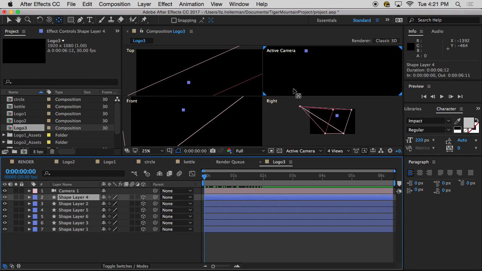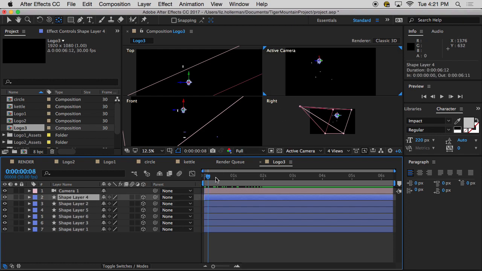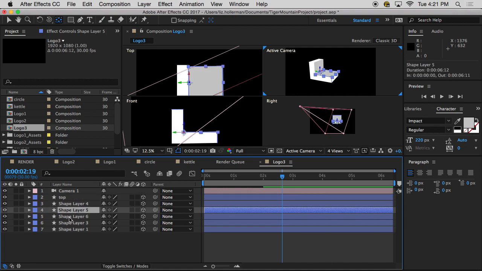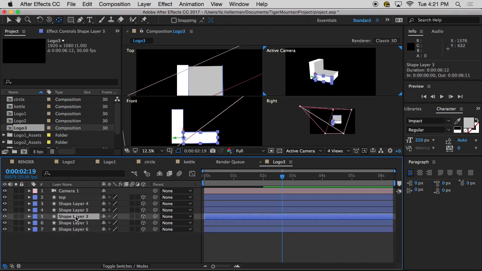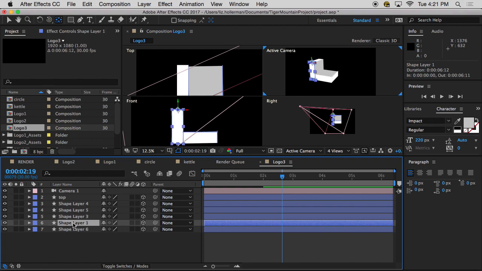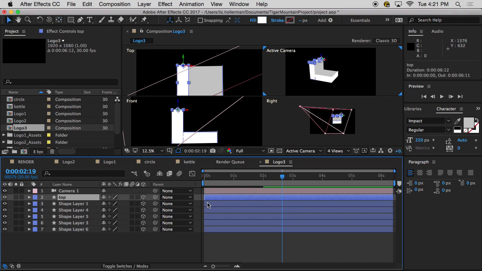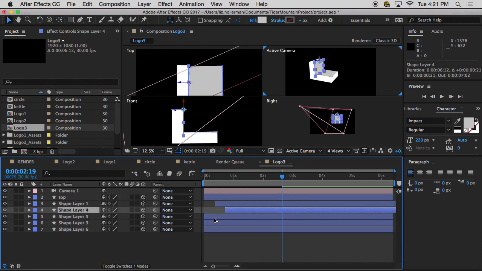Okay, so first you need to figure out which one is the top. I want this one to happen second. There's the top. Okay. This happens last. This happens second. So it should go something like this.